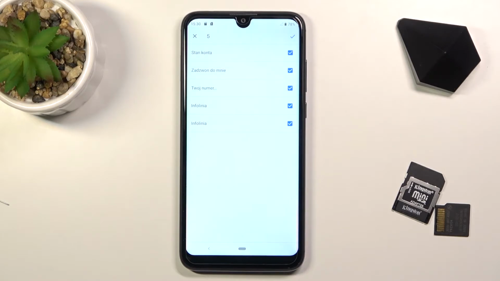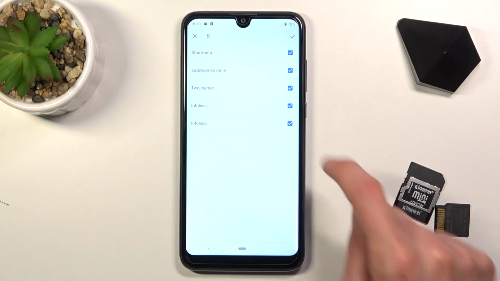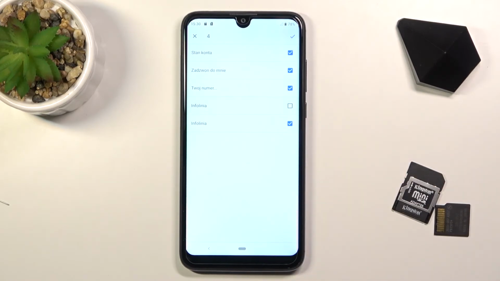By default, they will all be selected as they are for me, and some of them might already be deselected and grayed out. That means that those contacts are already on your device, so the device is stopping you from creating duplicates. Apart from that, you can also disable contacts yourself if there are some contacts that you just don't want.